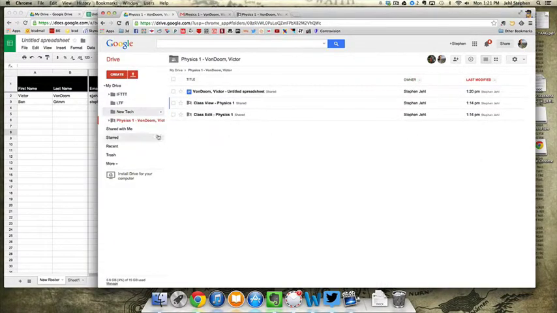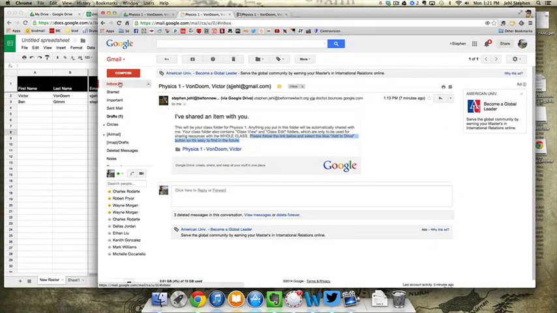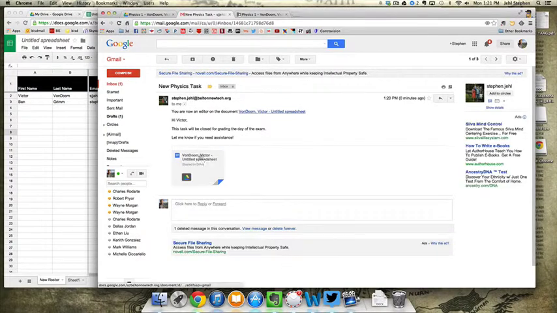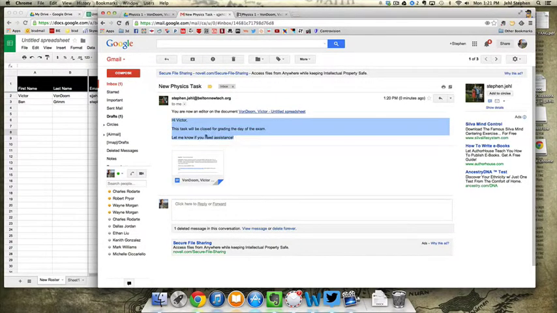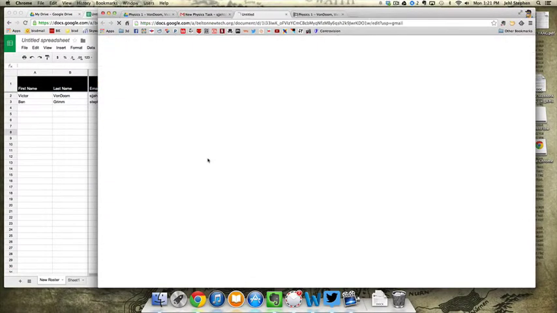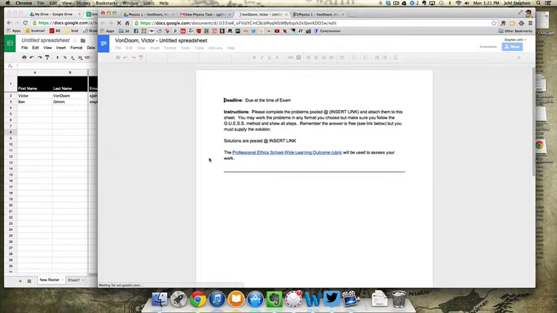Okay, so now if I go to my student view, you can see that I just got that email. It says I'm now the editor of this document. It says, "Hi, Victor, this class will be closed." That's my custom email, and it pulled their first name. It links to the document, and I can open it up right here if I want to.